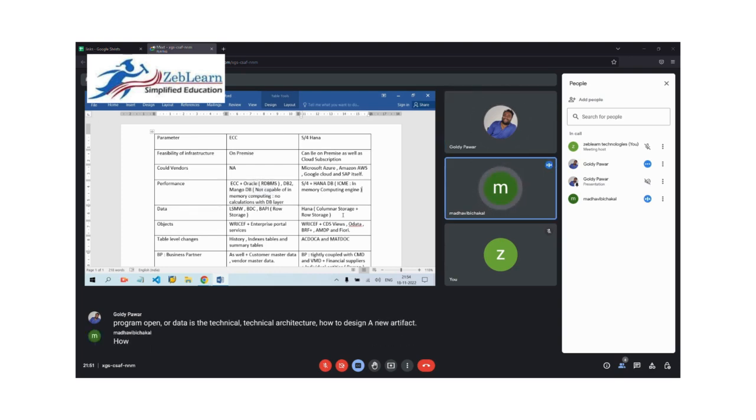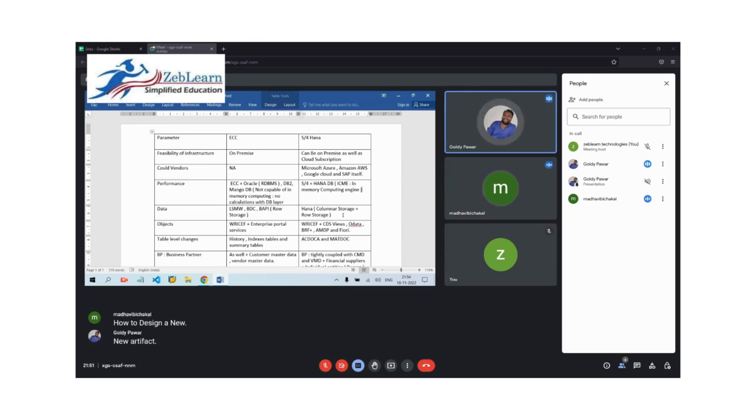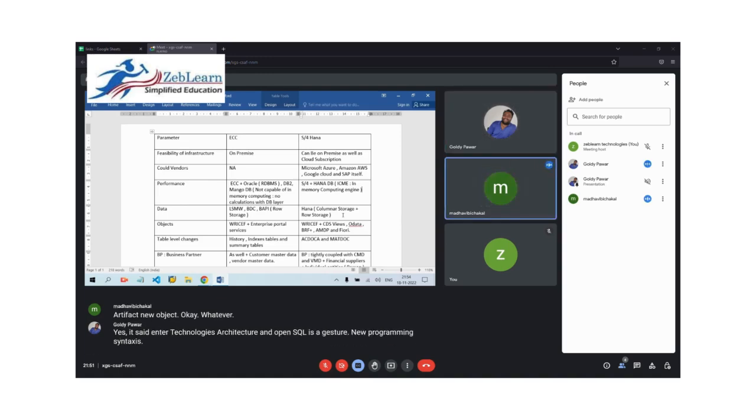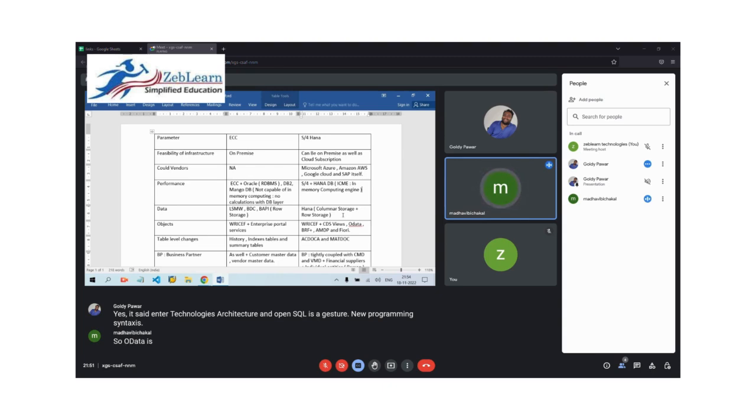How to design a new artifact, a new object. Okay, perfect. Yes, it's an entire technical architecture, and OpenSQL is just a new programming syntax. So OData is a complete end-to-end architecture that we can create. Is it interfaceable with any plugin, plug-out interfaces as such?